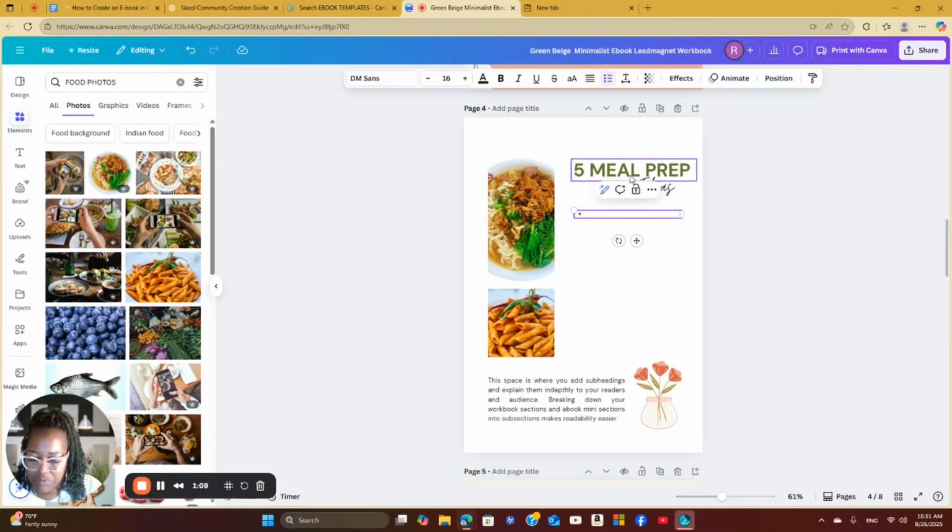And you could give it like a list. If you want to give them a list, right? Let's delete and go with 20-minute meals. I'm just giving examples. All right. 20-minute meals. Crock pot meals.